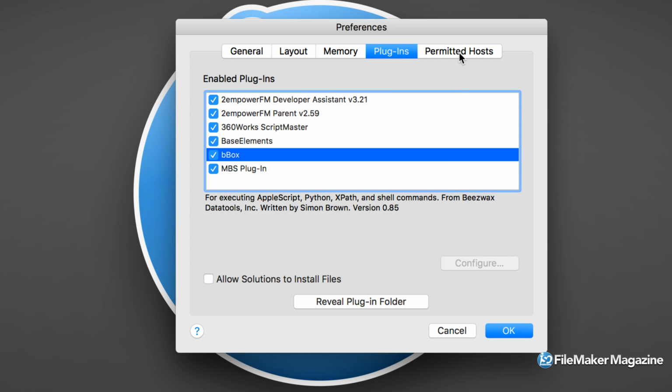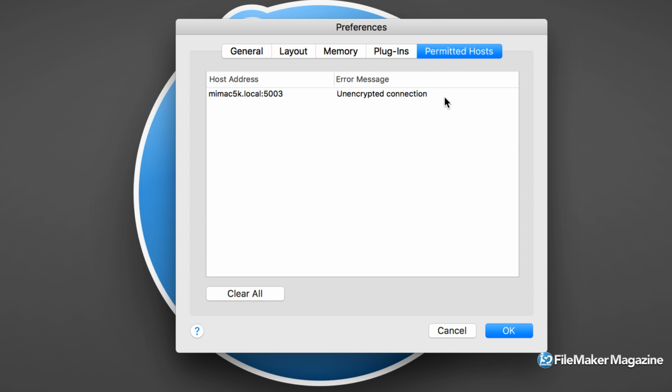So finally, in preferences, we have the permitted hosts. Now, the permitted host is something that was added in FileMaker 16. So if you're in a version earlier than FileMaker 16, you will not have a permitted hosts tab. The permitted hosts is basically just an additional layer of security where, on this copy of FileMaker, you are saying what remote copies of FileMaker or what remote databases this copy of FileMaker can actually connect to.